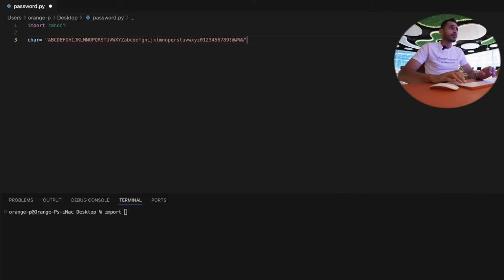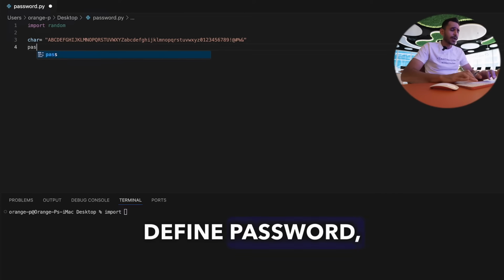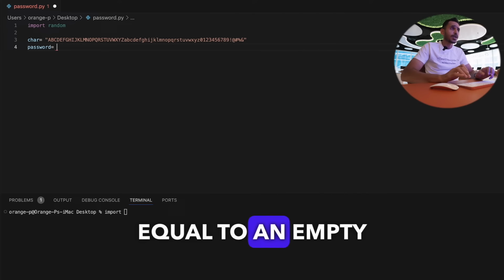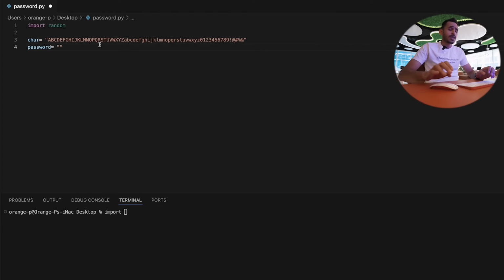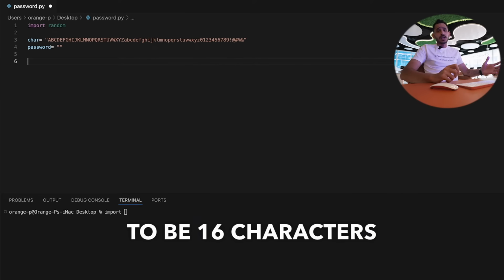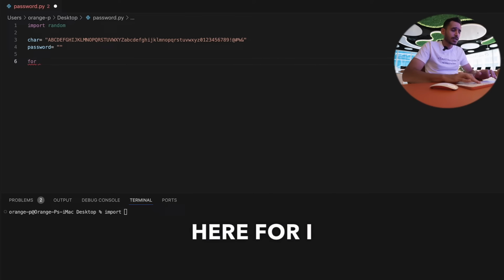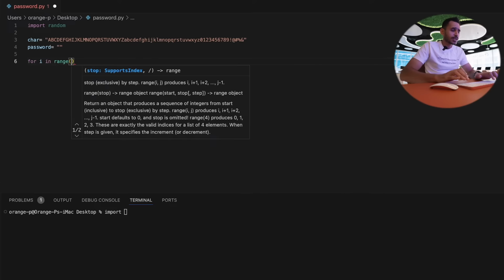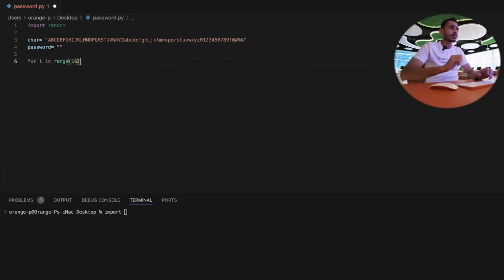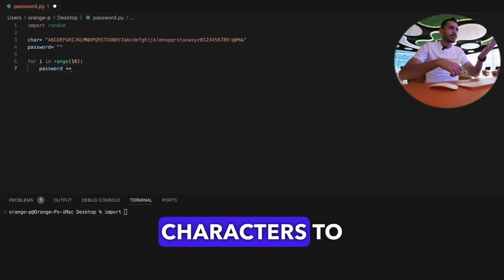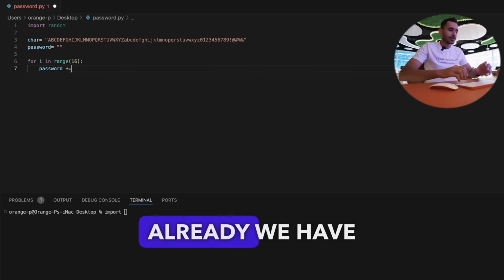Okay. Then let's define a variable password equal to an empty string, because it's a string. Then let's say we want the password to be 16 characters. So let's use a for loop here: for i in range of 16. Password plus equal here is where we add characters to the empty string we already have.